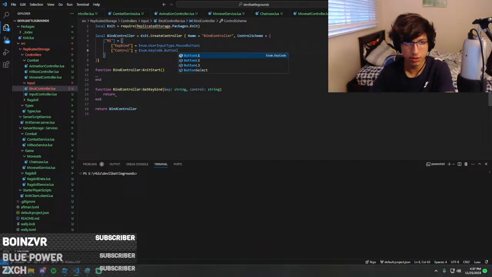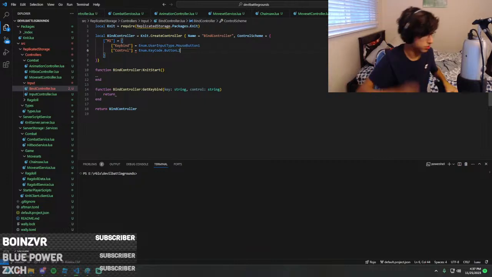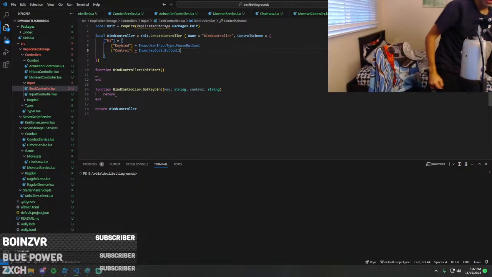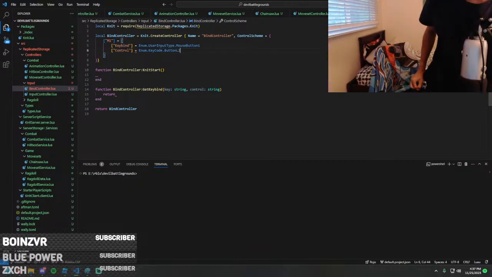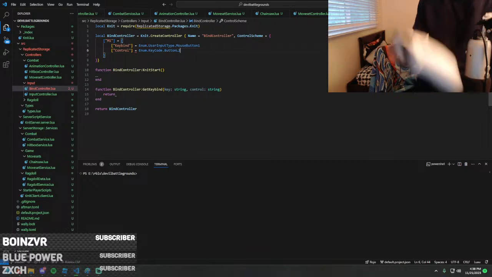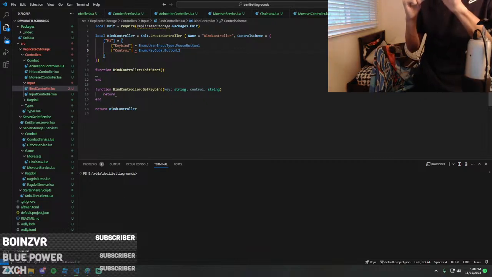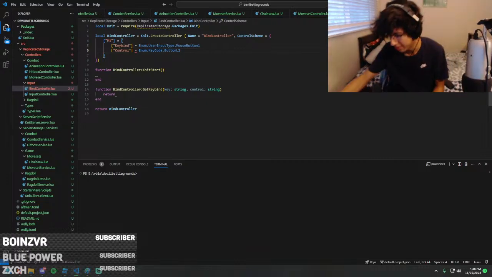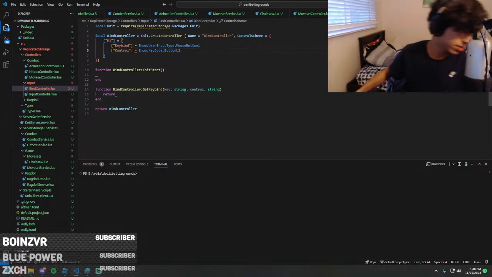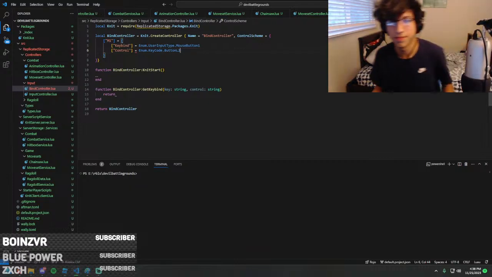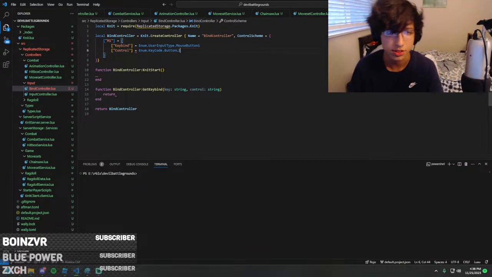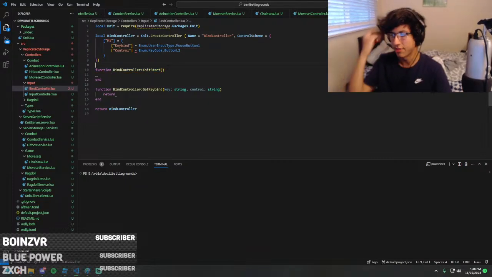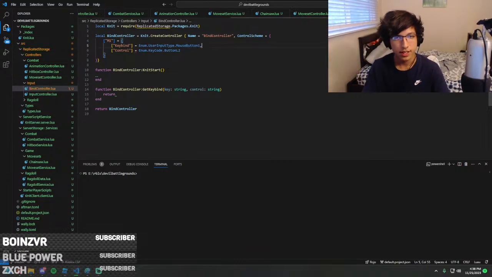button L2. Wait, let me get my controller. Where is it? It's right there. Ew, it's like hairy. Oh, it says LT. I don't know what LT is. I'm gonna assume it's L2. That's left trigger.